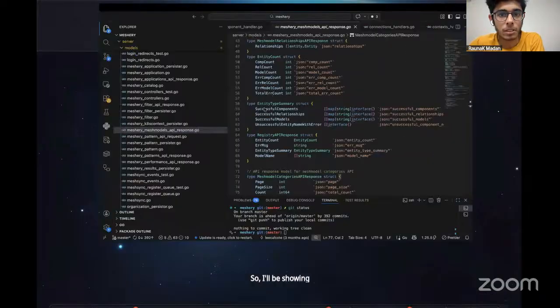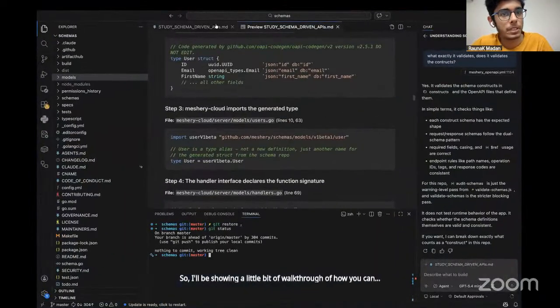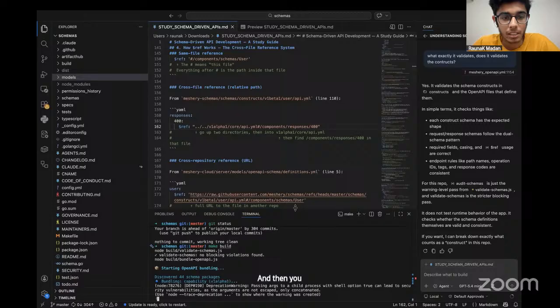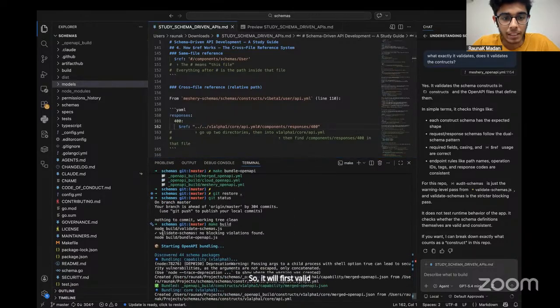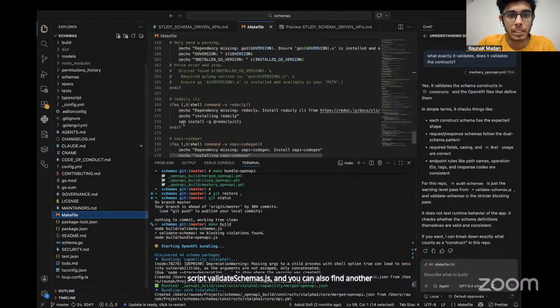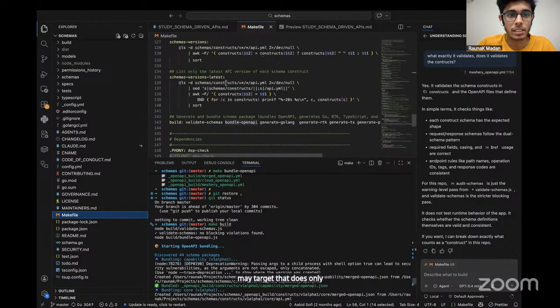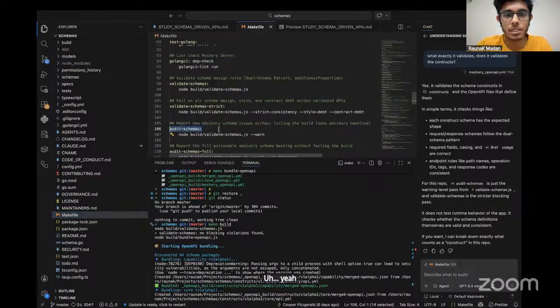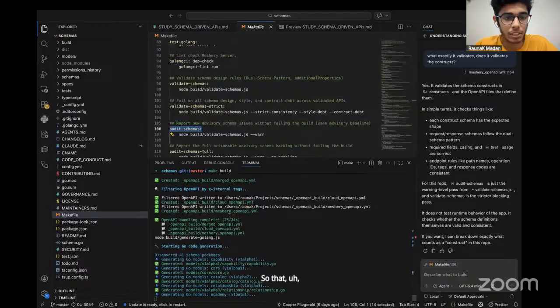So I'll show a little walkthrough of how you can build the schemas repo. If you just clone Meshery schemas on your local machine and run make build, it will first validate your schemas so that we don't have any blocking violations, through the script validate-schemas.js. You can also find another make target that does only this, make audit, or audit schemas.